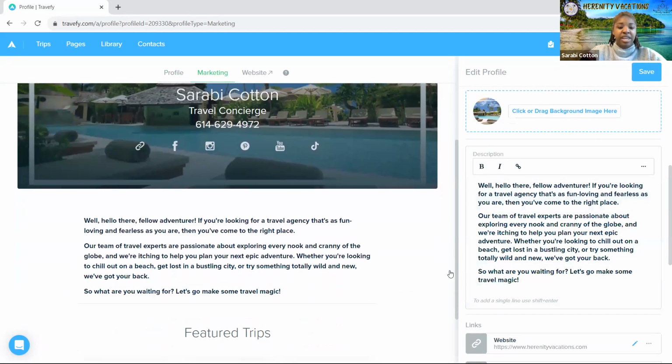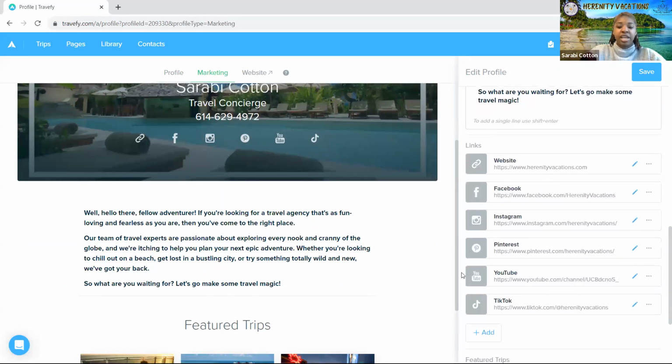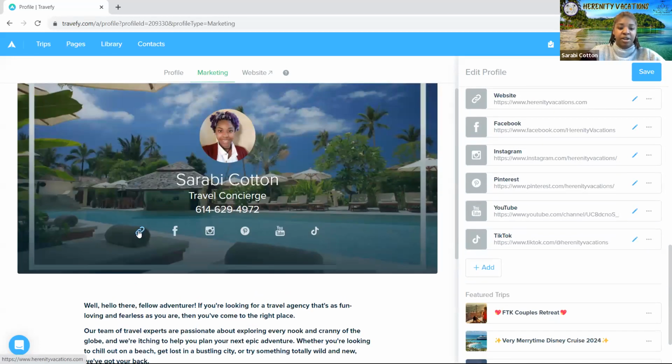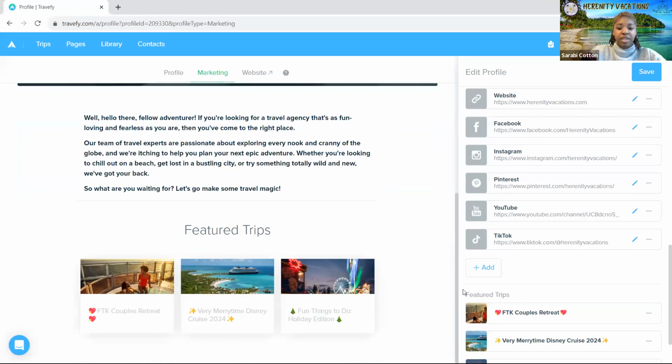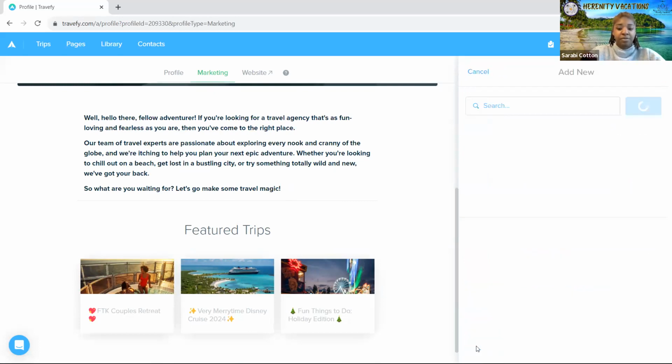Then you can go in and have a description of yourself, about you, about your agency, all that good stuff. And then you want to include all of your links. So you see how it puts them in here. That's my website link and then all my socials. And then at the bottom, it gives you an option to add some featured trips. So this is where you're going to put a lot of those itineraries that you have built. Okay. So for example, this one that I just created, I'm going to click add.